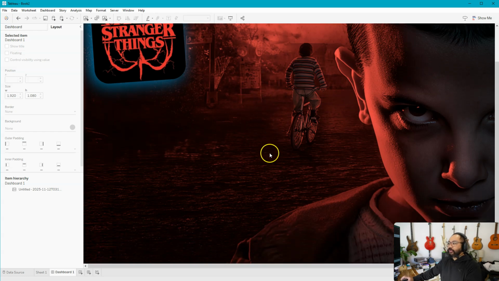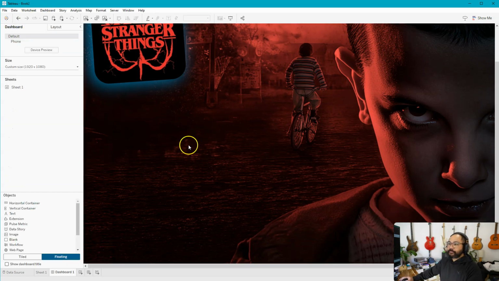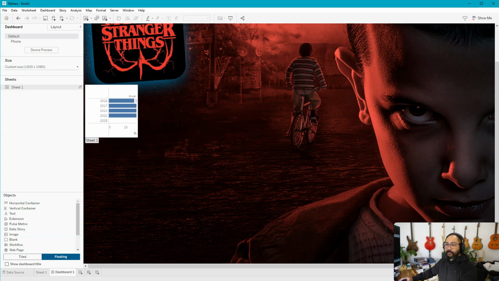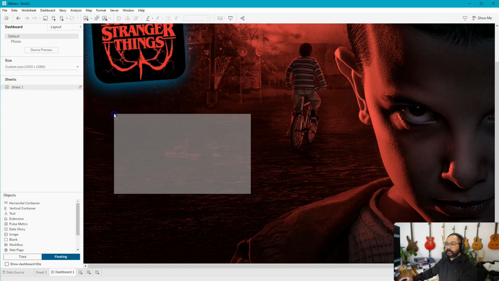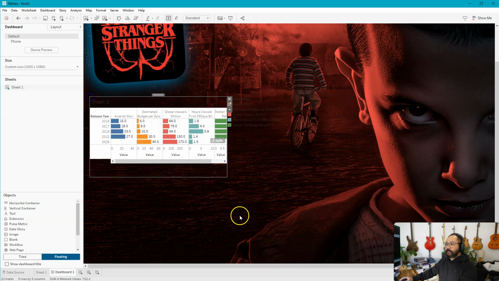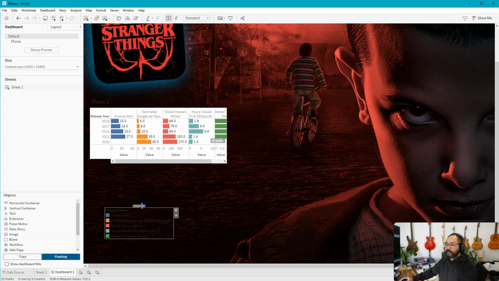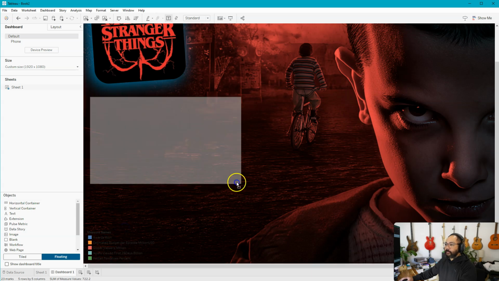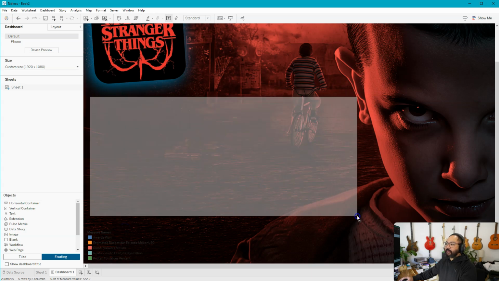Now we want to bring in all those extra bits of information. You can see here we have sheet 1. Make sure you're in floating mode. I'm going to bring this right here. Now you can see it is not formatted nicely. We have this little legend here, which we'll put down to the bottom. Okay, here we go. It's probably going to be somewhere there.